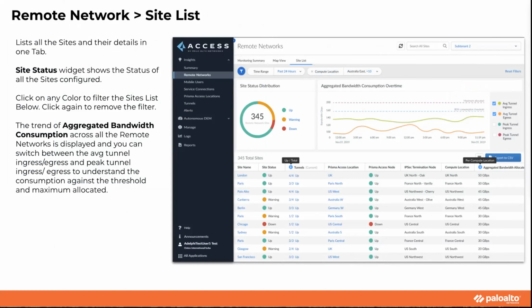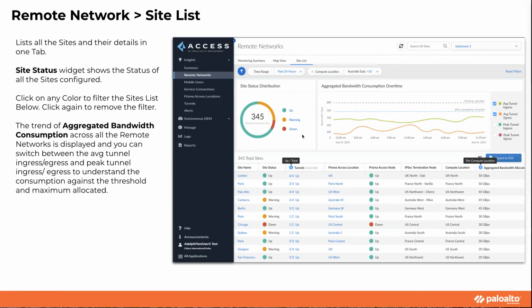Another tab on the remote networks dashboard is the site list. This tab lists all your remote network sites and their details. The site list tab contains status distribution, to view the number of sites configured for your remote networks and their real status in the widget. This widget is color coded to display the severity status. Click on a color on the circle and it filters the list in the table underneath. For example, clicking on the yellow portion of this filter displays all the sites that have a warning status along with the details associated.